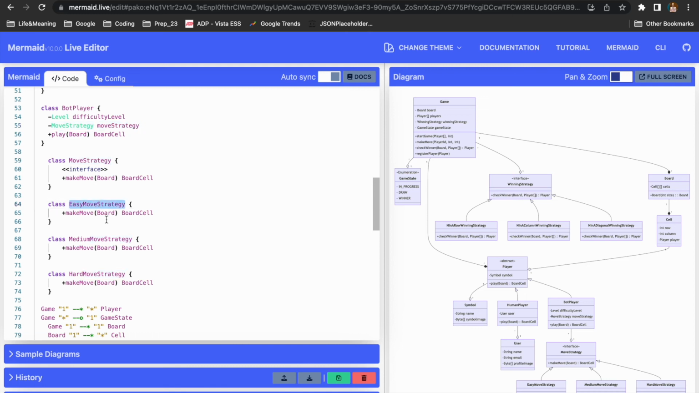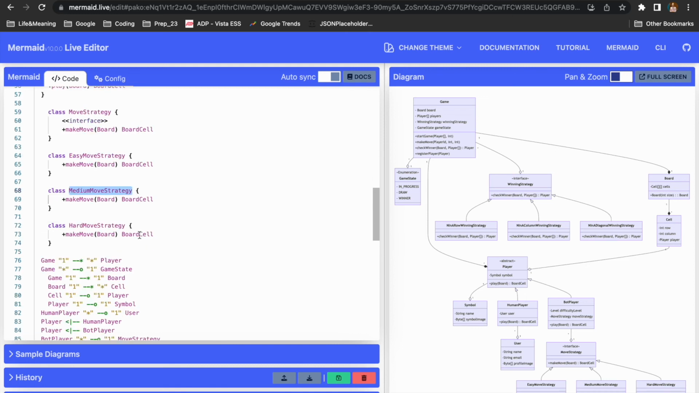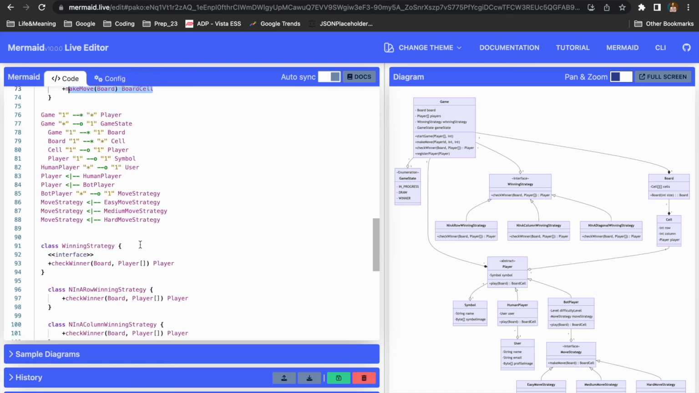So I have created 3 strategies for it: easy move strategy, medium move strategy, and hard move strategy. All of the 3 are different algorithms, as I told, right? We will be discussing that. When somebody implements that, we need to write that algorithm. And these things are now the relationships.